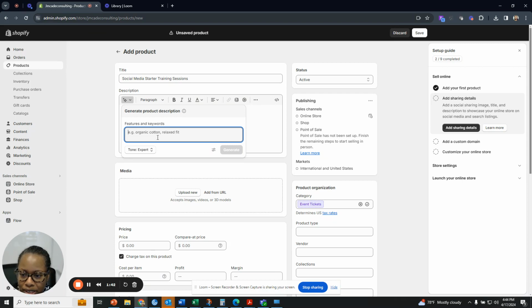So we're going to put some keywords in here. Perfect for those who are not experts using social media tools. 2 hour tutorial on hand, because that's what it's going to be. Now I'm going to just go with that short thing.